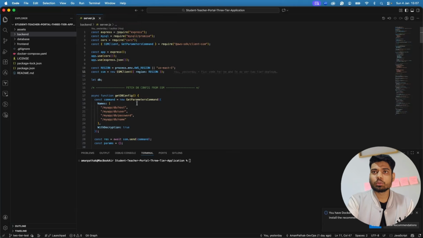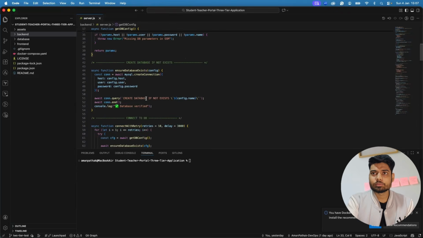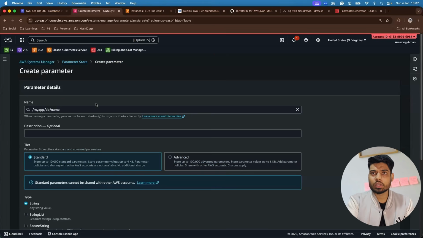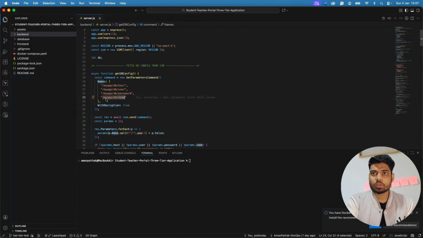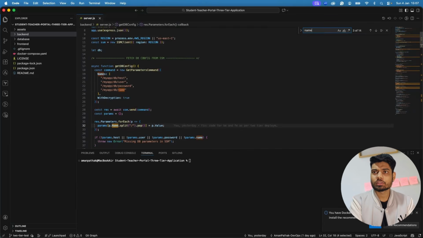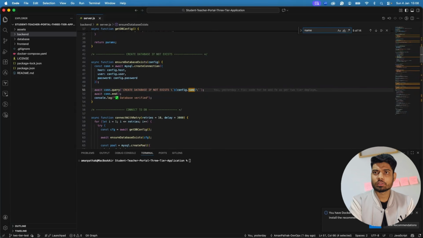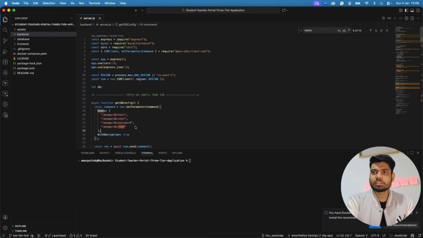So this is our backend, and you can see we have the fetch db config from SSM. This is our code, and you can see that we have all the 4 parameter stores. Let's see what things we need for name. So earlier I was creating this, so let me check what the requirement of this is. So we can simply check with name. So the name is dedicated for database.